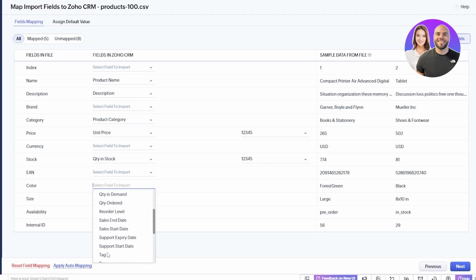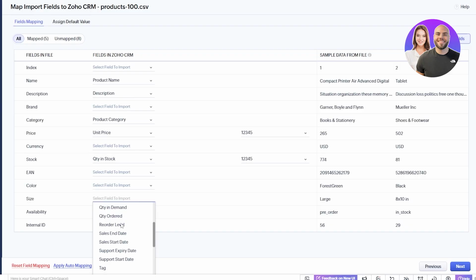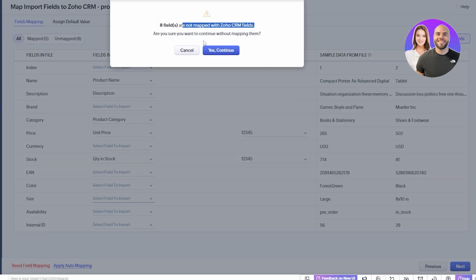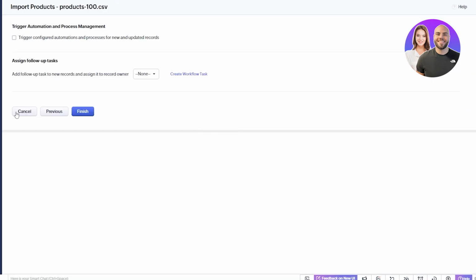So here you can see currently I don't have anything. I don't have any index or any field that would be appropriate for color. What about size, manufacturer, code, sale date, tag? I don't have anything like that. So we'll just leave them as they are and then click on next. All right, that's fine. Those are not mapped, that's fine.